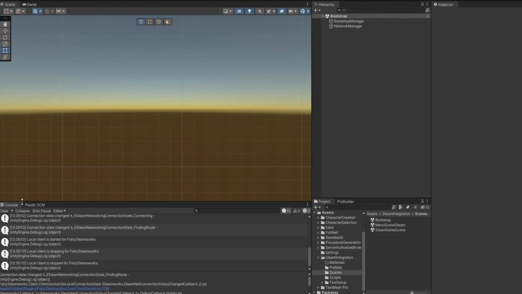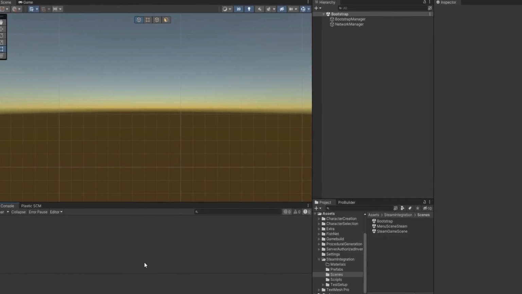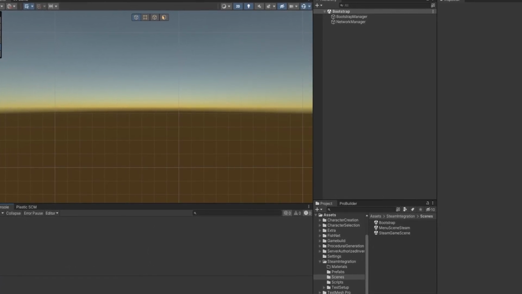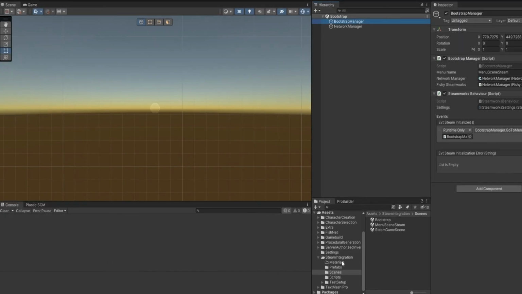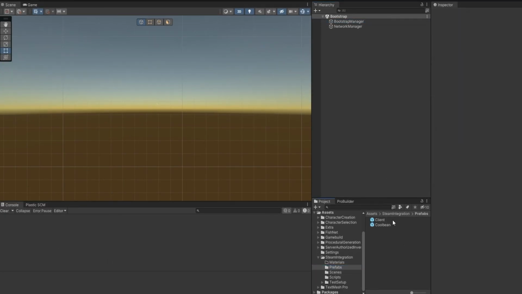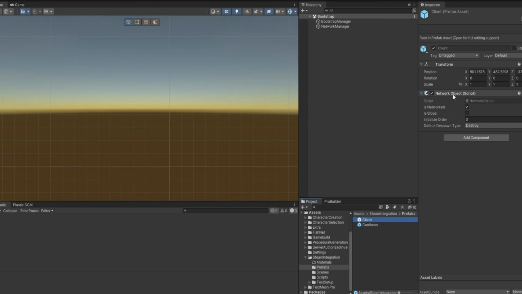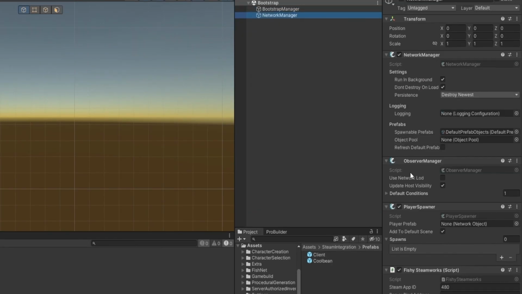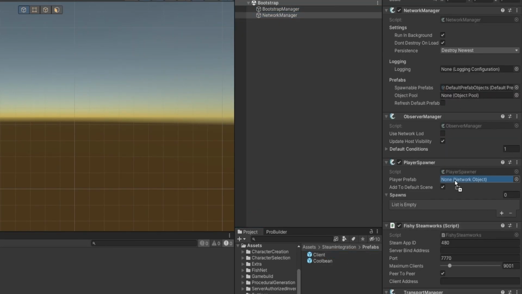Now the last thing that we want to do is really just have the start game button actually work, and then you have a lobby setup that's fully functional how you'd want it. So for this, I might not be doing everything exactly how they want it, but I have a client object here that just has a network object on it, and that's all. See, the position doesn't even matter. Nothing about this object matters. But going on to the network manager and the player spawner, I'm just going to add this client here.